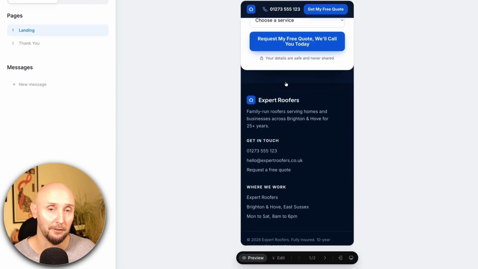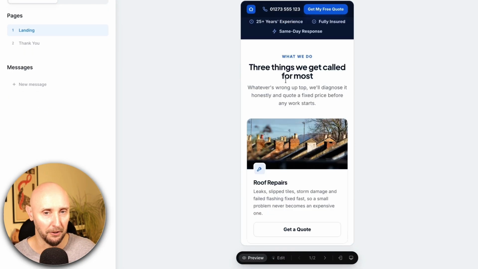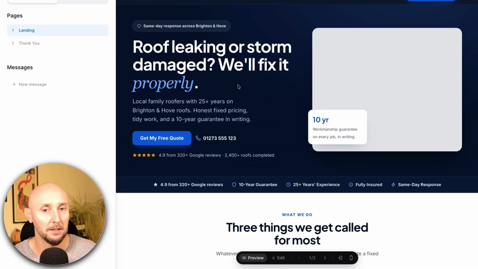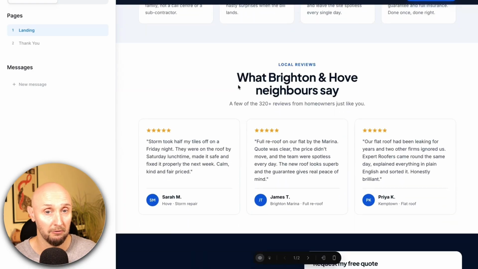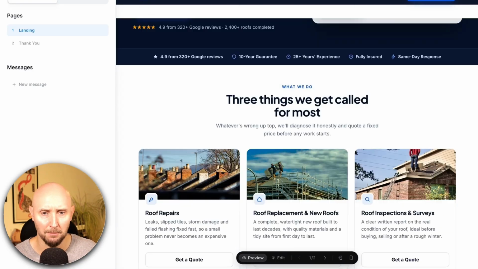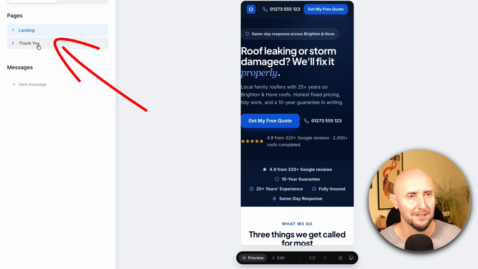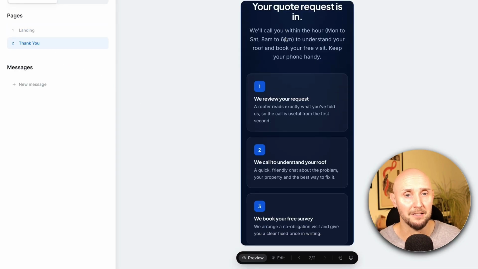So looking really nice. And if you want to see this on a desktop view, you can come down to the bottom and click on the little desktop icon. This will now switch to the desktop view. So looking really, really good. But just for now, let's switch this back to mobile. And if we go to the left sidebar under pages, we can see the second page in this funnel, which is the thank you page that Claude has already created for us as well.